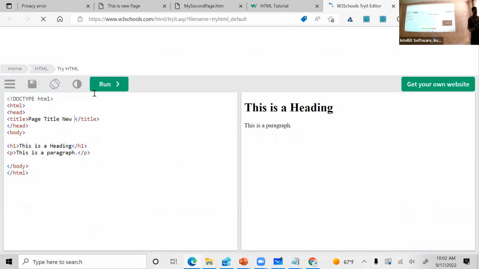And then I say it's new, and I want to run. It just keeps going. Still loading it up.